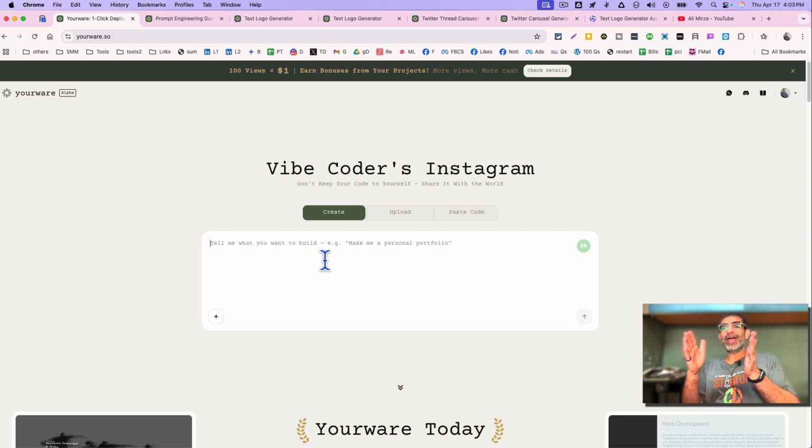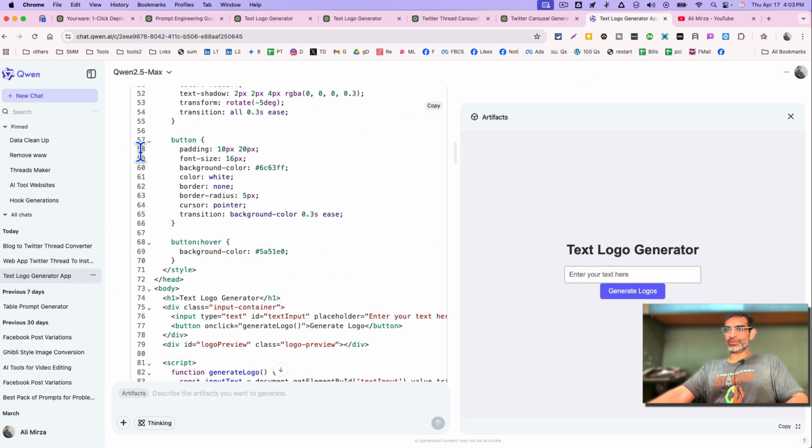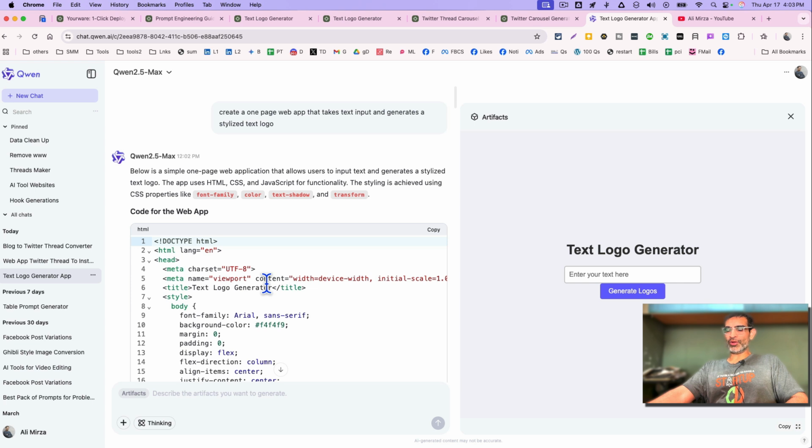You can also enhance, boost the design of your code. And I'll give you a couple of examples right now. So let me open Qwen. I use Qwen, chat.qwen.ai. It's one of my favorite tools.